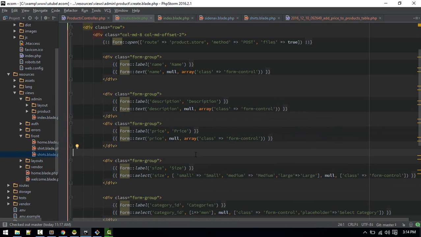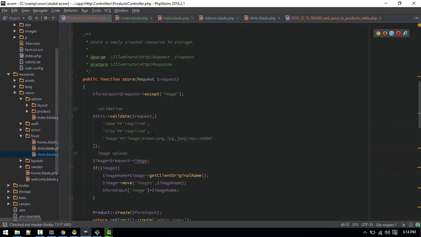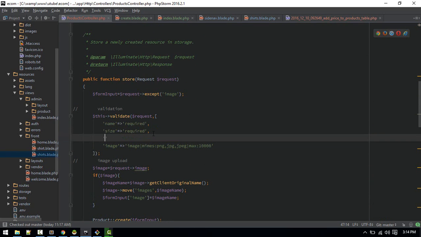Cool, so yeah, so that's good. So here in store we'll add the price as required as well, because without price it shouldn't be a product. Okay, cool. So this is how you alter if you missed anything. Okay, I think this will be helpful. Yeah, it looks good.